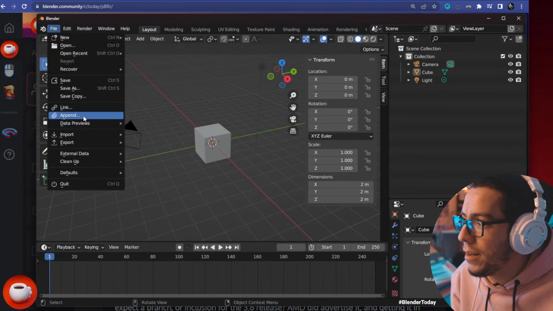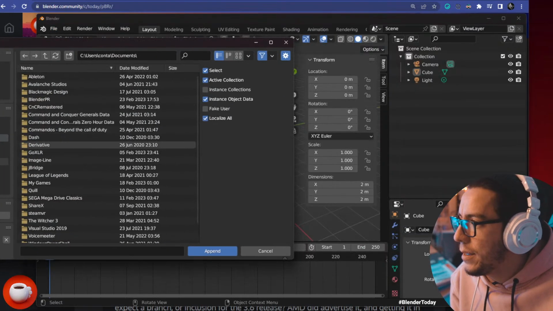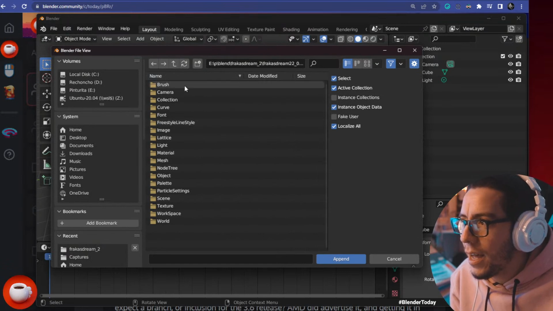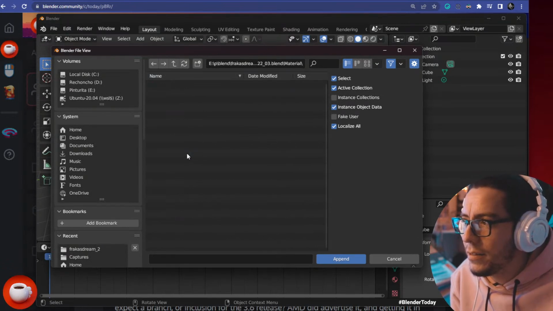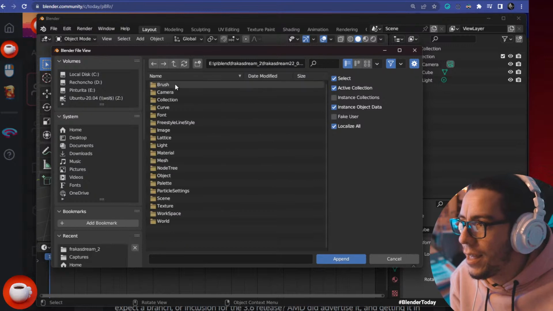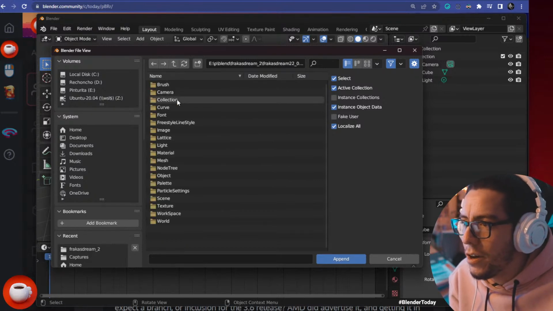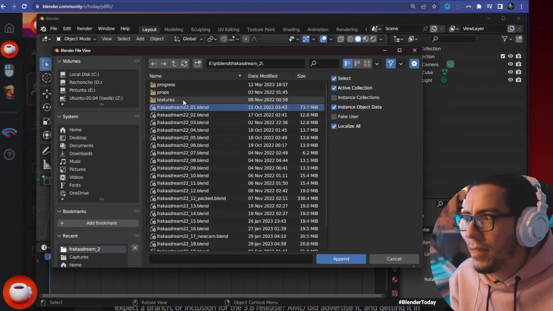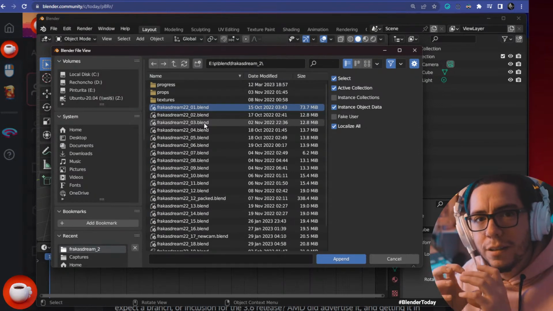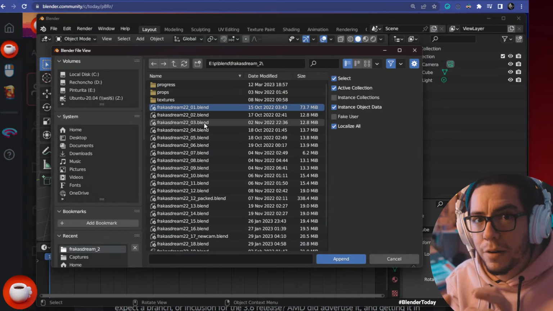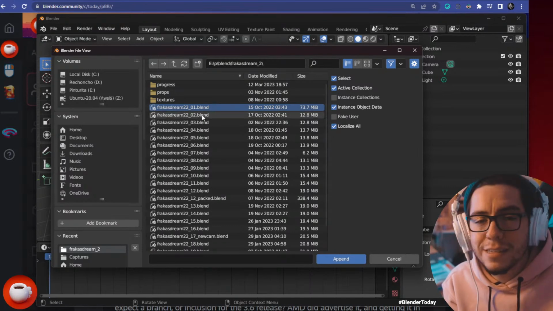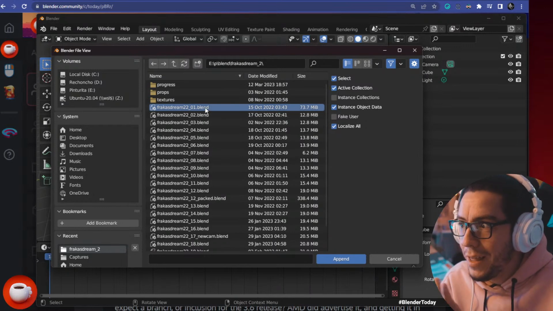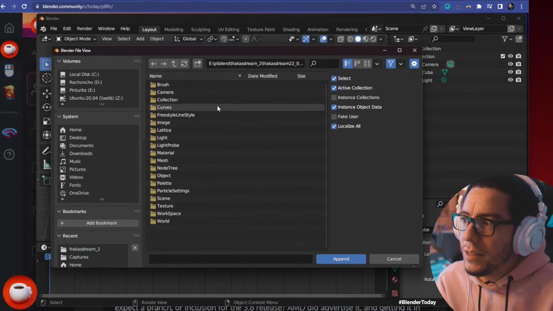So also when you want to append something, right? Say I want to file append, and then I go to a file. Here I am inside of the file, and I can see all the materials and the cameras and the objects, and this UI is the same as this UI. So browsing inside of a blend file and browsing inside of my operating system, it's the same, which I see as a plus, because blend files are basically just like folders in this case.